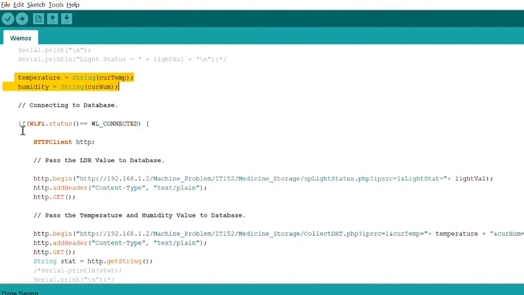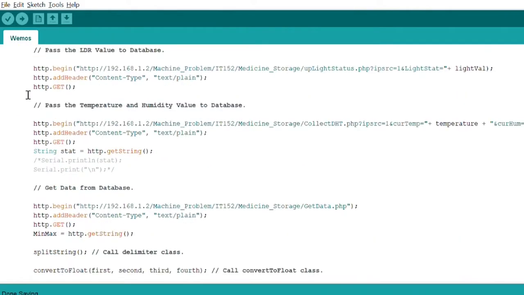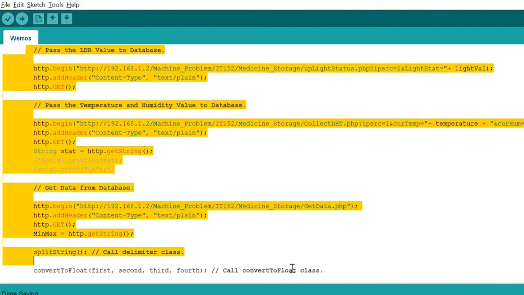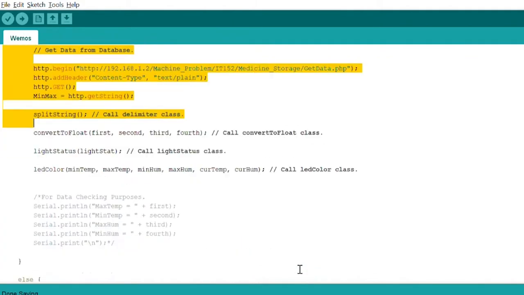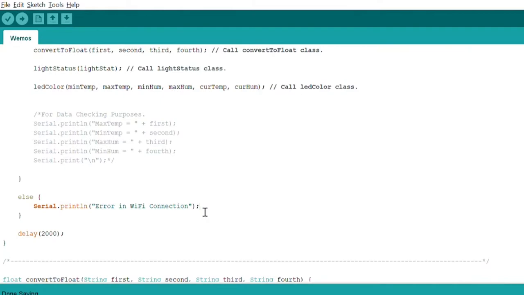And then dito naman, the condition is if the Wemos is already connected to the Wi-Fi connection, the following code will be run by the compiler. So, else, ito yung else, error in Wi-Fi connection will be printed on the serial monitor.